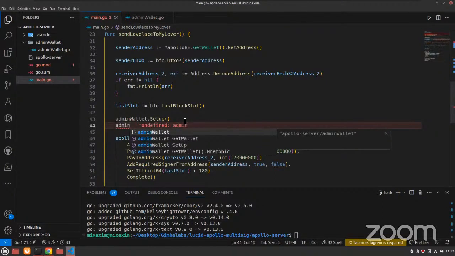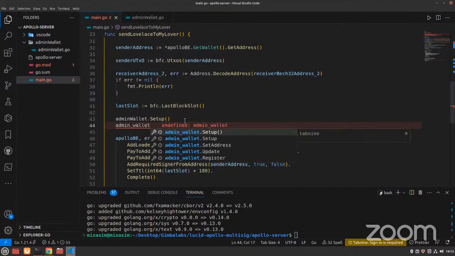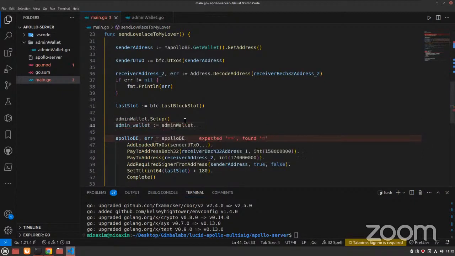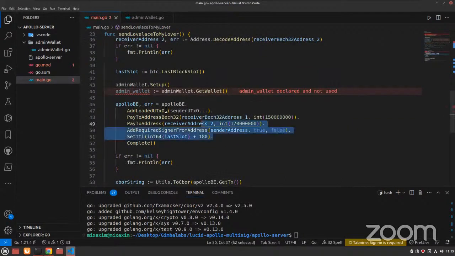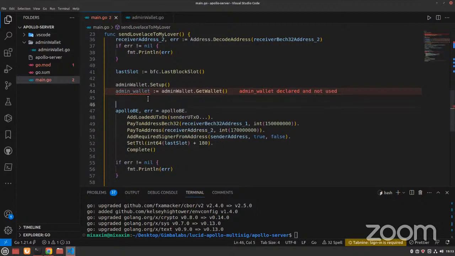And then we can get this admin wallet. Admin underscore wallet, so it will not interfere with anything else. And it would be admin wallet dot get wallet. So now we have the admin wallet. We need to sign this transaction with our admin wallet. There are multiple ways to do it, but I'll go with a way which is maybe longer. And I'm going to just copy paste this code because I don't have that much time.